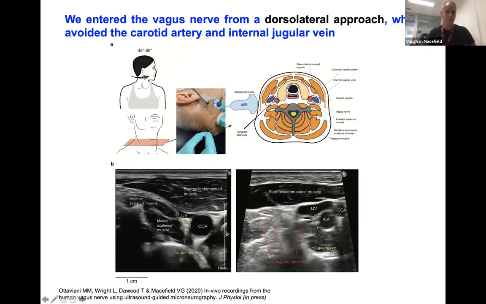And we've got the microelectrode being inserted. Here's the head stage, the amplifier, the active electrode being guided into the cervical vagus nerve. We've got the reference electrode here too. This is an image showing the ultrasound probe, which you can see here.